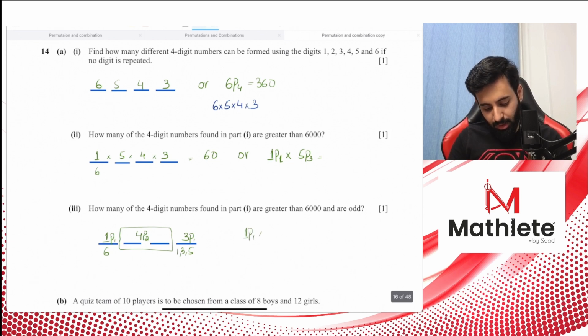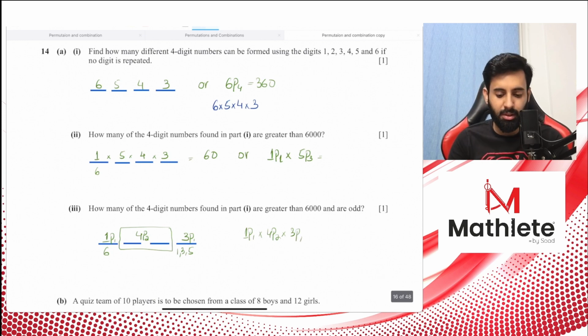So 1P1 into 4P2 into 3P1. So let's work this out. 36 is the correct answer. Okay, good job. Thank you.